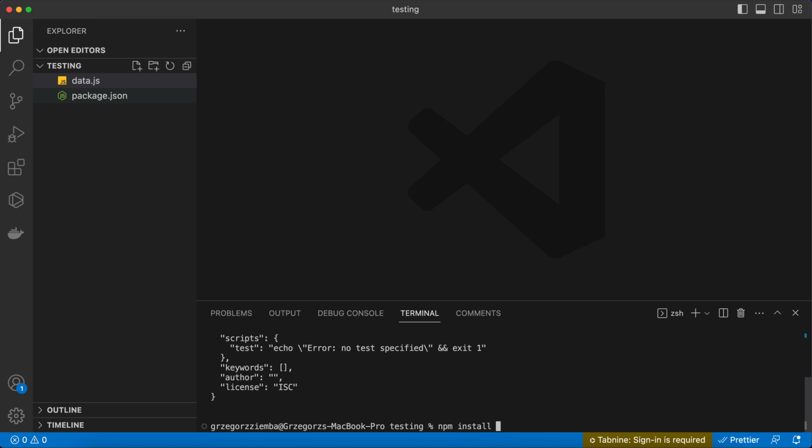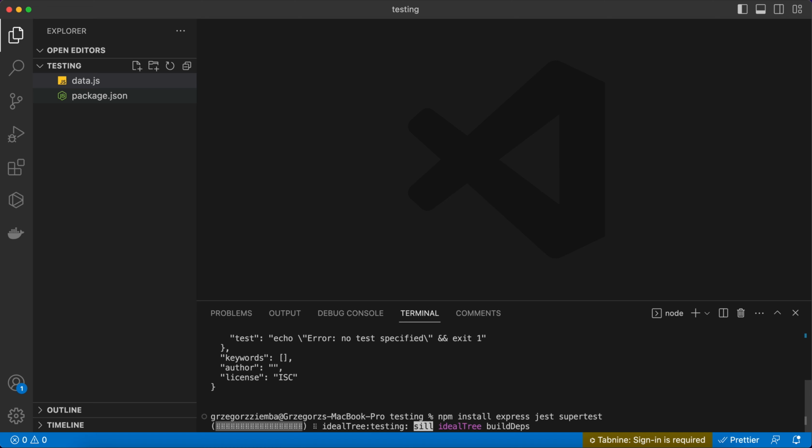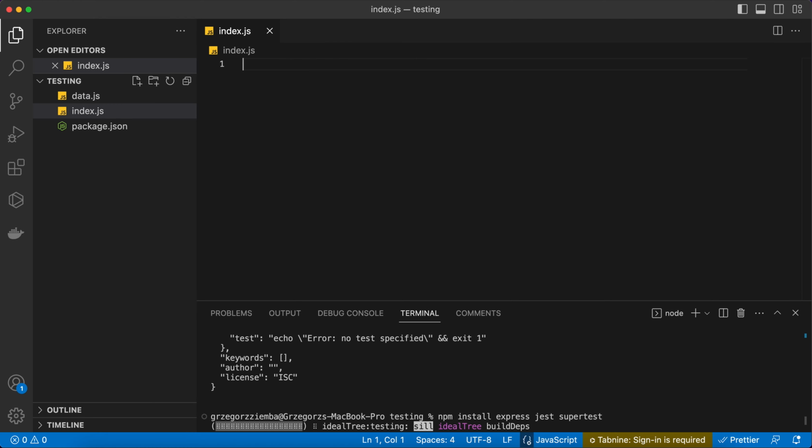First of all, we need, of course, Express to create some routes, Jest and Supertest to test our application. And that's all that we need. Okay, whenever it's going to install, we need to create index.js, and it will be our main index file where we'll provide all of the routes.